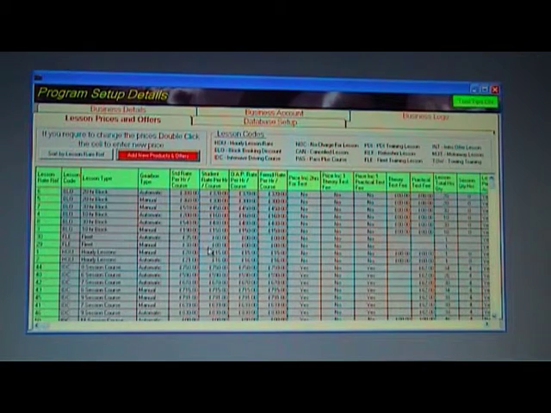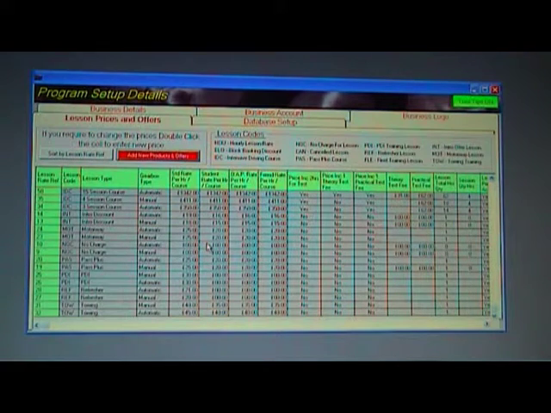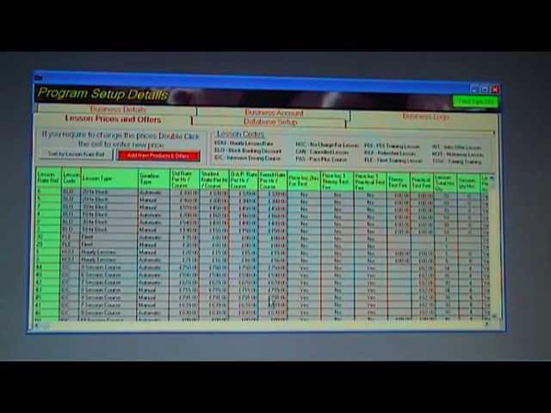So once you've gone through the prices and put your own prices in for your own driving school, then you're ready to move on to adding your first driving instructor. To do that, first of all, you need to click the cross in the corner, and that'll take you back to the main menu.